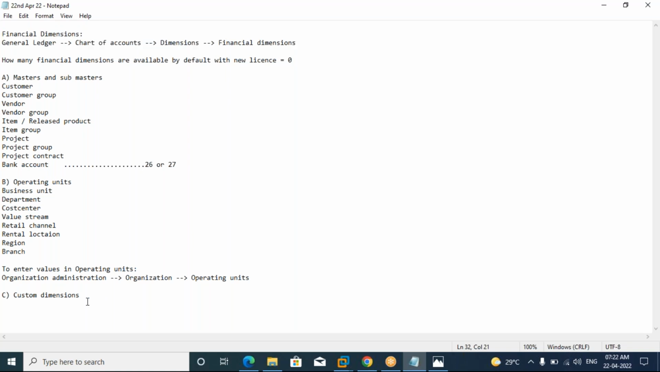Understood? Any questions here on custom dimensions? Yesterday also I took half an hour on this, and today also almost 20 minutes. The reason is that it is most important. Financial consultants are most responsible for deciding which financial dimensions should be created. You need to suggest to the organization and the business people, and the business people will take the decision.